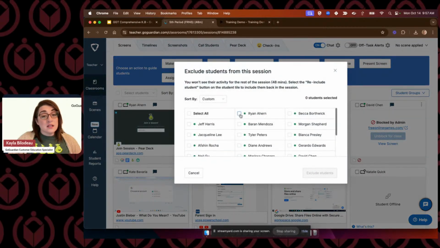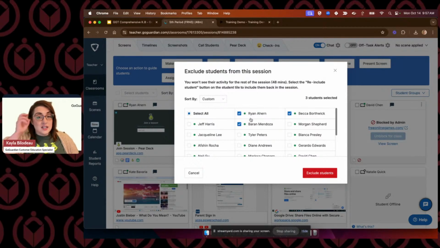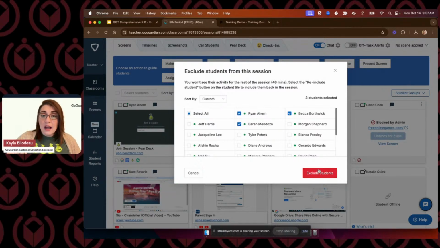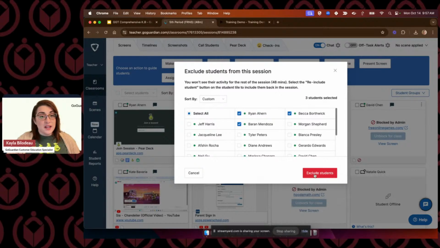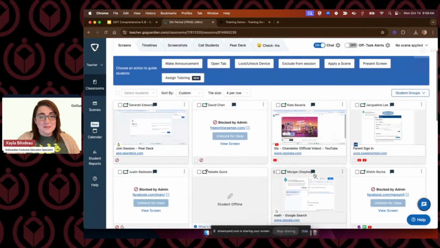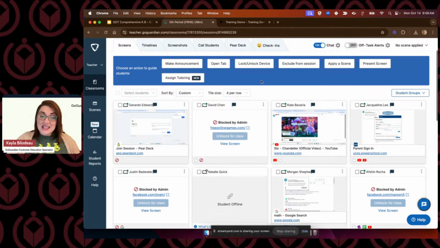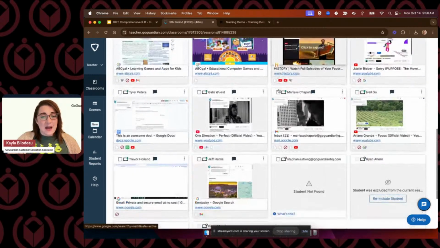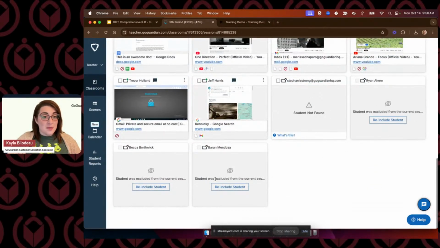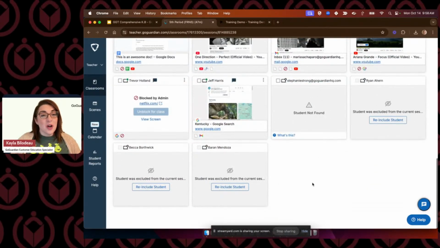I am going to exclude those students from my session. And so once I've selected the students I need to exclude, I will just click that exclude students button down in the bottom right corner. And it looks like the students have disappeared from my class here. They've moved from where they were initially, but all that has happened is they have just moved down to the bottom of my screen, and I am no longer monitoring their activity at this time because they are excluded.